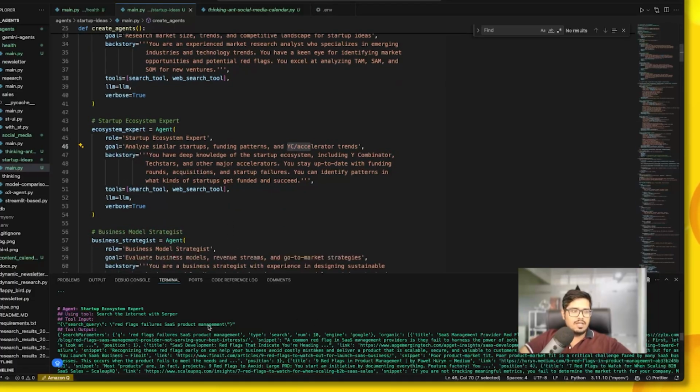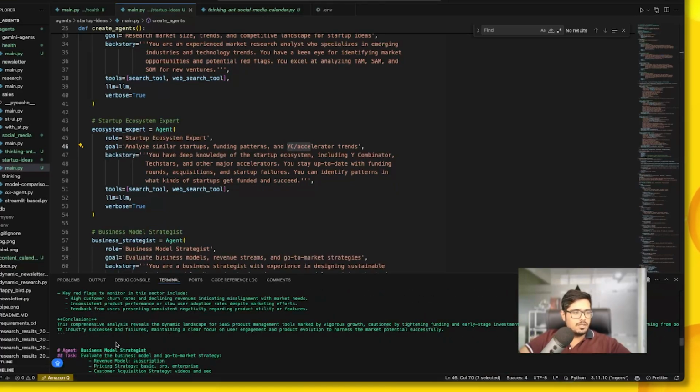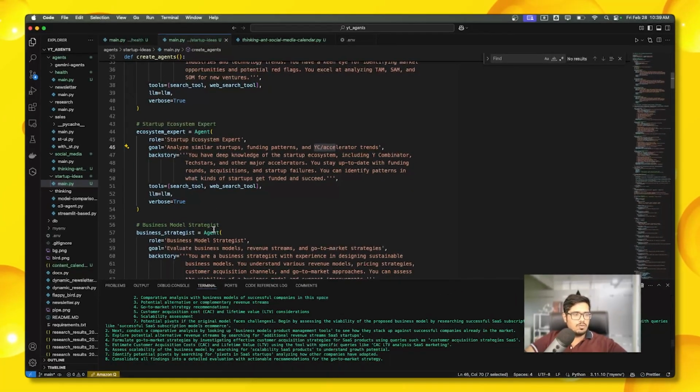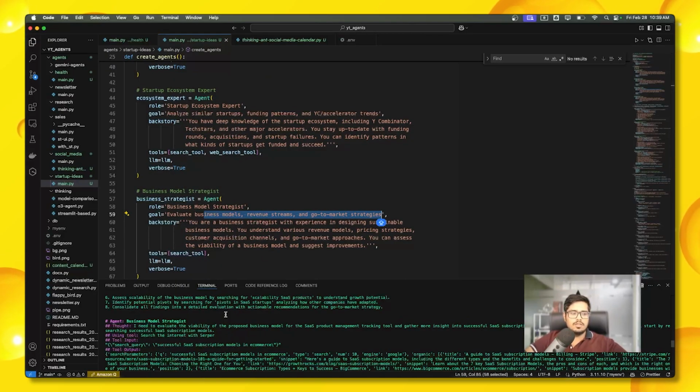And once it's done, it will pass that data to the business model strategist. Yes, so it has now passed this data to the business model strategist, whose job is now to evaluate business models, revenue streams, and go-to-market strategies. As you can see, these different agents have different jobs, and they are now working one after the other to get things done for you.